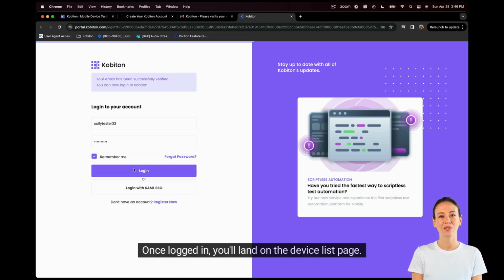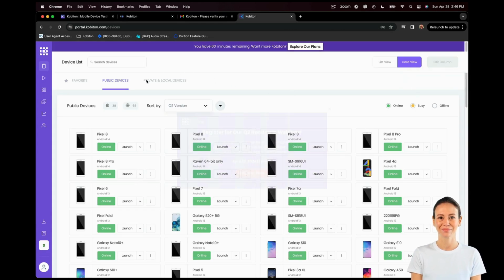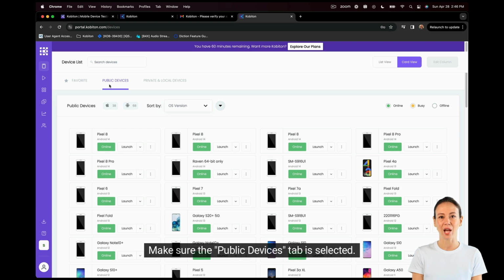Once logged in, you'll land on the device list page. Make sure the Public Devices tab is selected. This is where the fun begins. You now have access to hundreds of devices for testing.